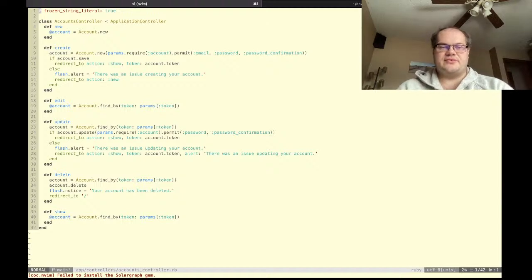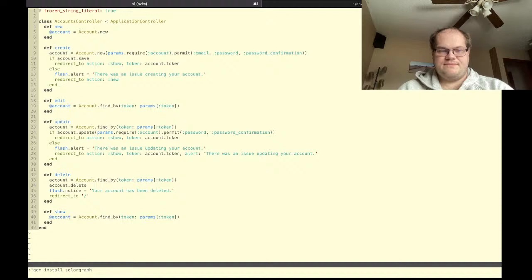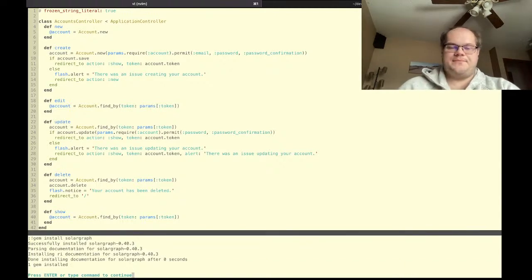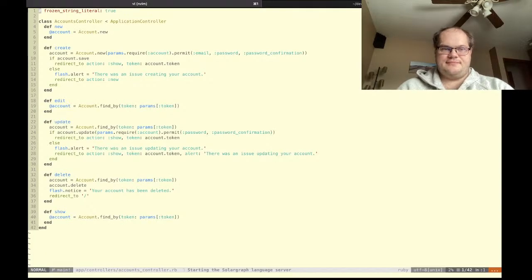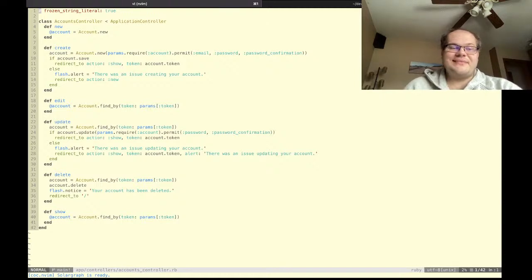Failed to install the SolarGraph gem. Gem install SolarGraph. Okay. So let's try that. Okay, that's weird. But now it's here. And so SolarGraph is ready, saying that it's understood stuff.